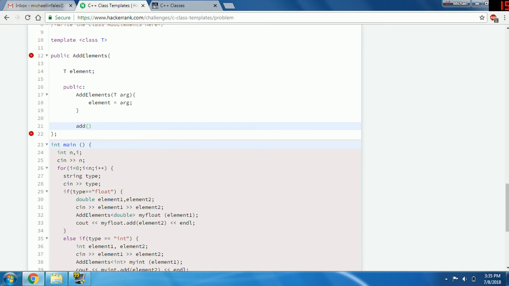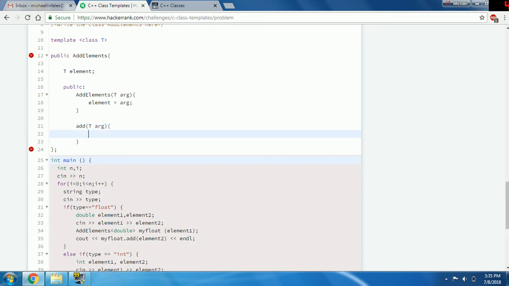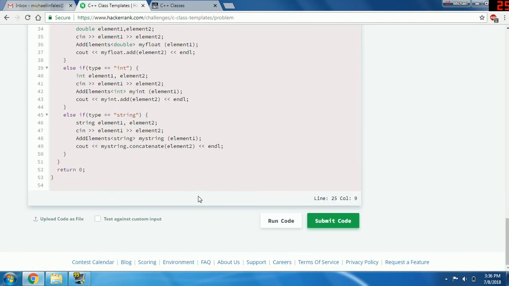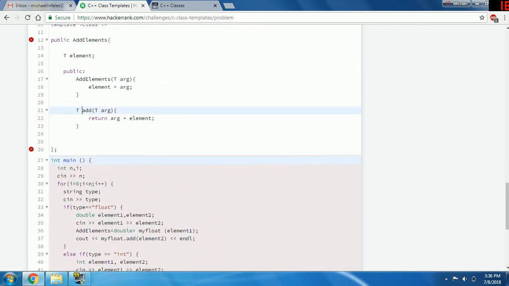Okay. How am I gonna check if it's an integer or not? Oh, they tell you the type. Okay, so add should have a t. Return arg plus element. I'm guessing. Concatenate. Maybe it should be an integer. I'm guessing it's an integer. Integer.